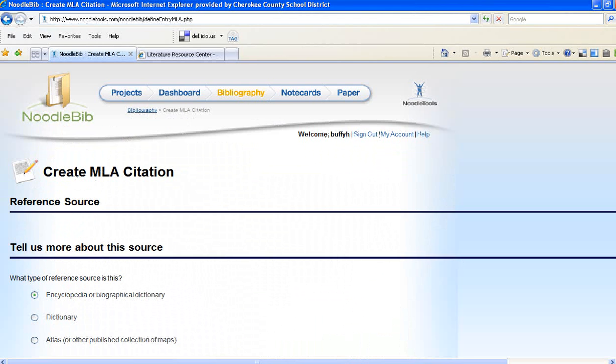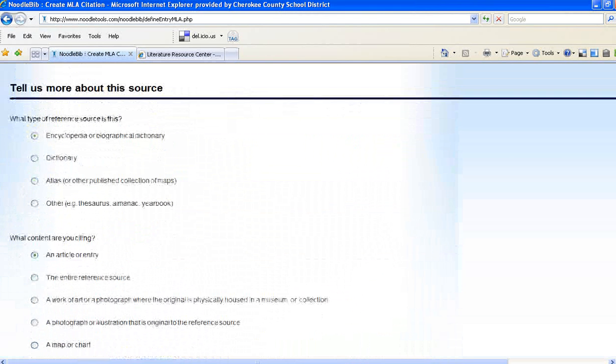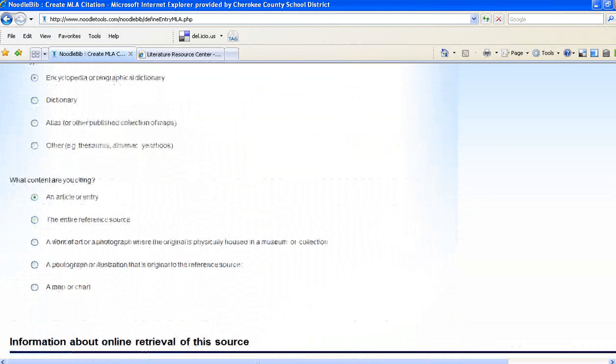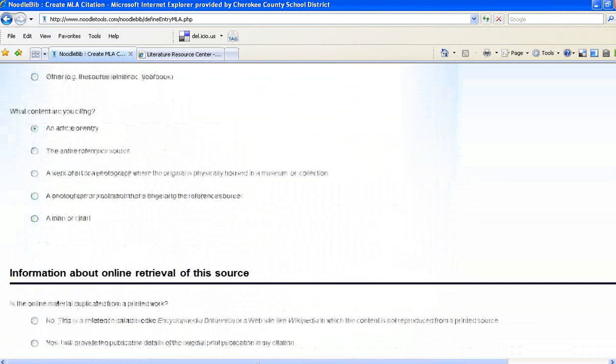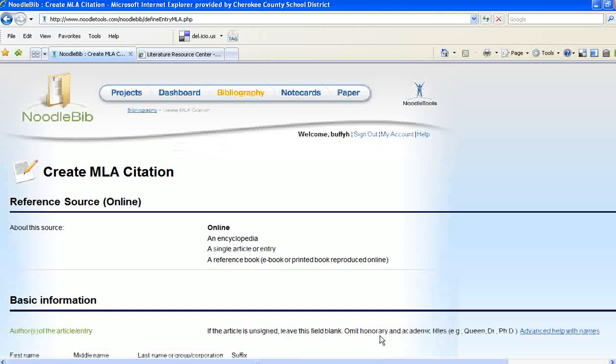We're now going to be prompted to tell a little bit more about the source. For this information source, we're going to leave it at encyclopedia, because that's what it is, and we're also going to leave it as a single article that we're citing. The last question is going to ask us, has this material been duplicated from a printed work? And in this case, the answer will be yes, and we're going to try to provide as much original print publication information as possible. We're then going to press Next.